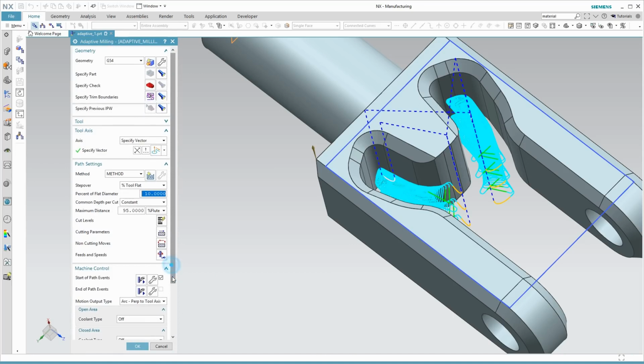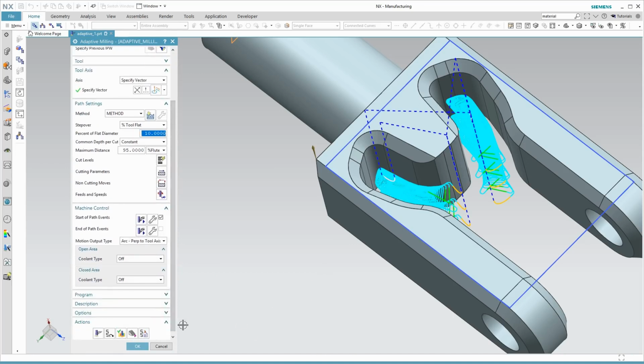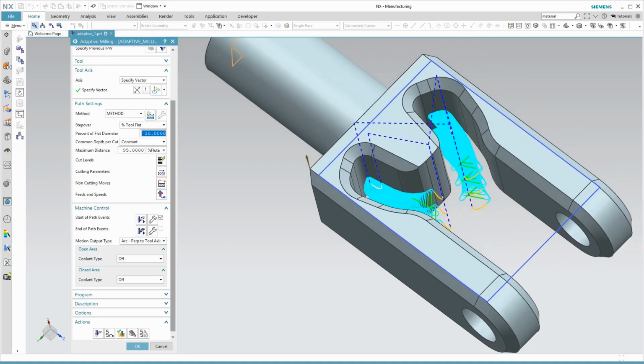That's really all that's required. When I post-process this now with that start of path event, I will get G41s and G40s as part of that toolpath.